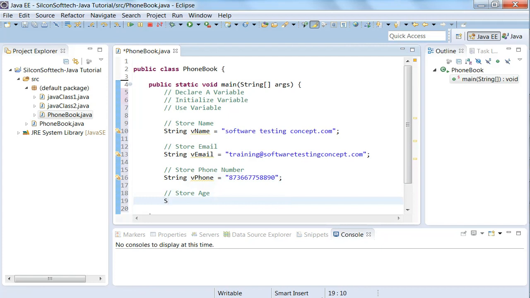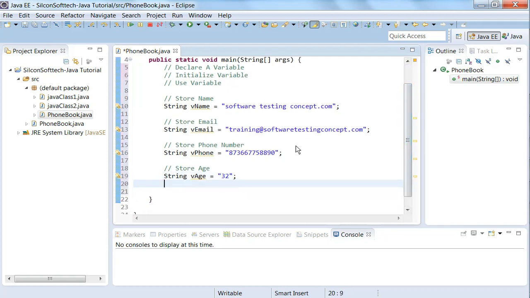And we can initialize the age variable, and we can give it a value in double quotes, like 32, and the statement. So we are ready. We have declared the variable, we have initialized the variable, and we can use this variable. To use the variable, we can print it and see what value is coming.